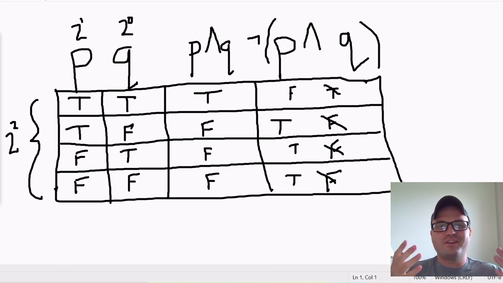All right, and there you have it. That's the truth table not, and how it can be applied to different logical statements.